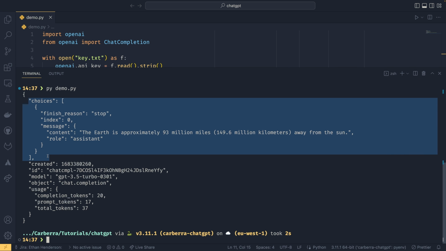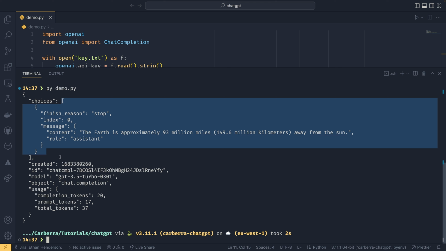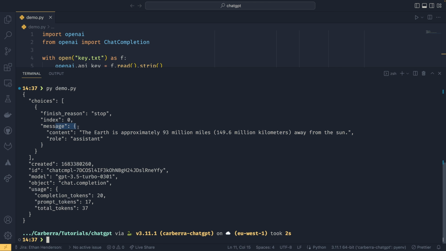You can actually specify to get more than one response out of the AI if you want to. I'm not going to be bothering with that because there's not much of a point. But if you did want to get more than one message out of the AI at once, your choices would be a list of multiple things. And you can see you have your message here, which is the content. The Earth is approximately 93 million miles away. And the role is assistant.